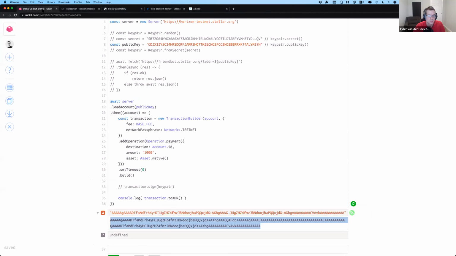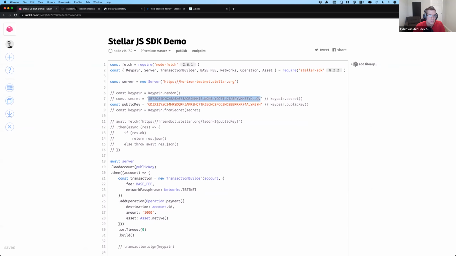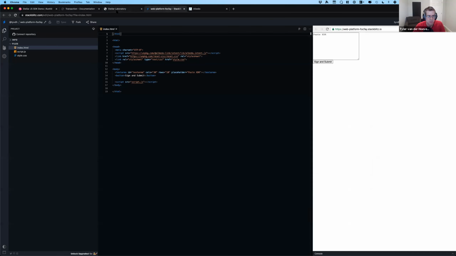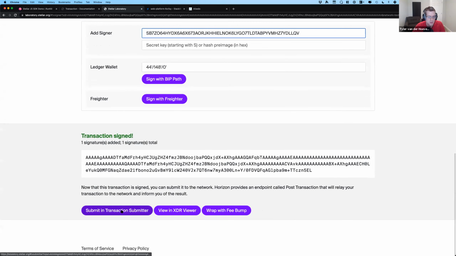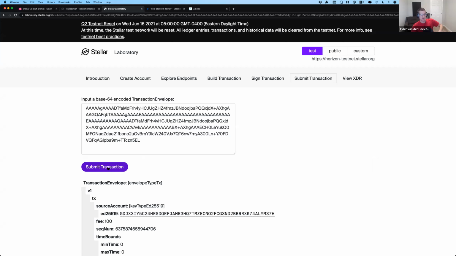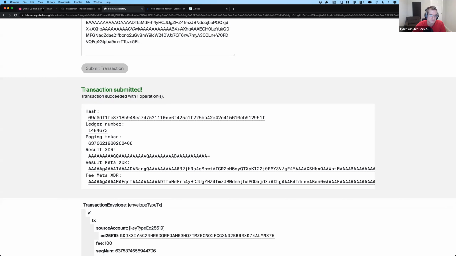Import that transaction, then take your secret key, which you'll need the raw format of, and paste that into the signer piece, then click submit on the transaction submitter and submit the transaction. That's not a great flow. It works. We got our transaction submitted, but it's not a great flow.